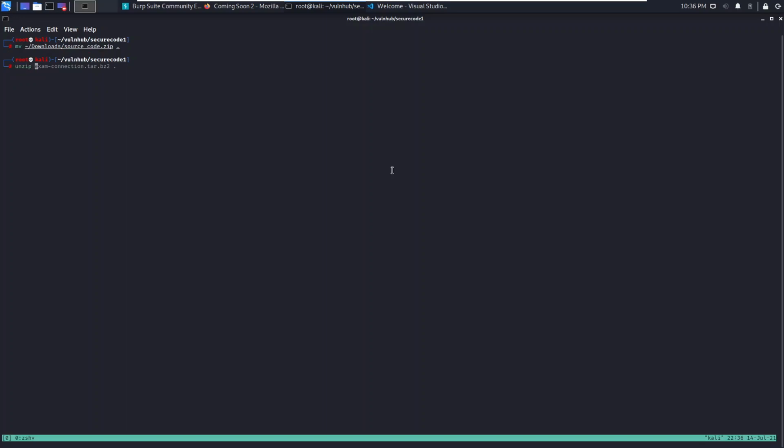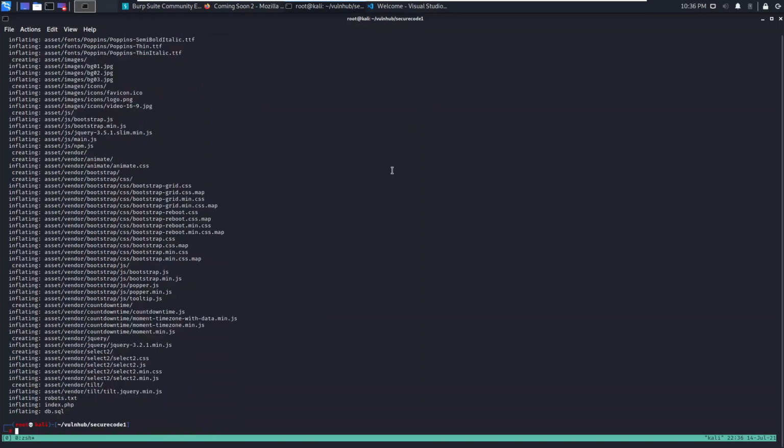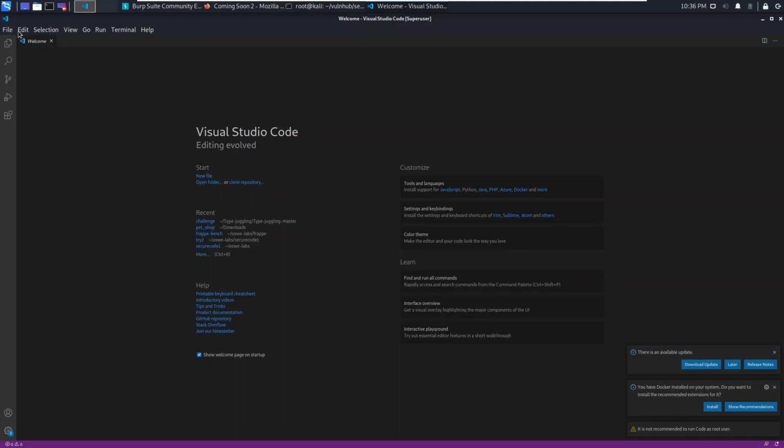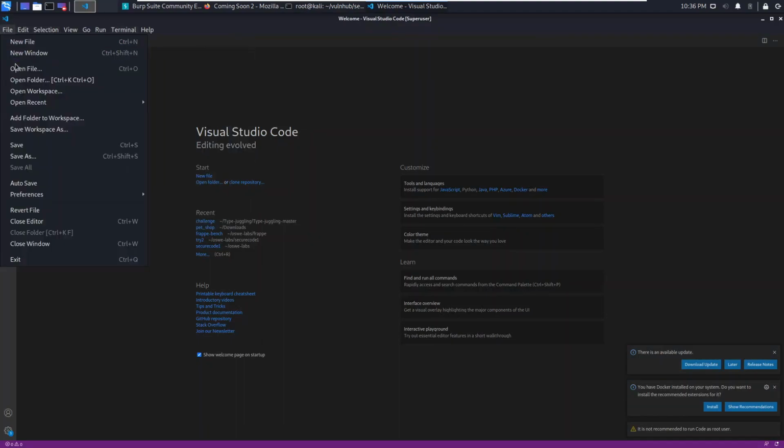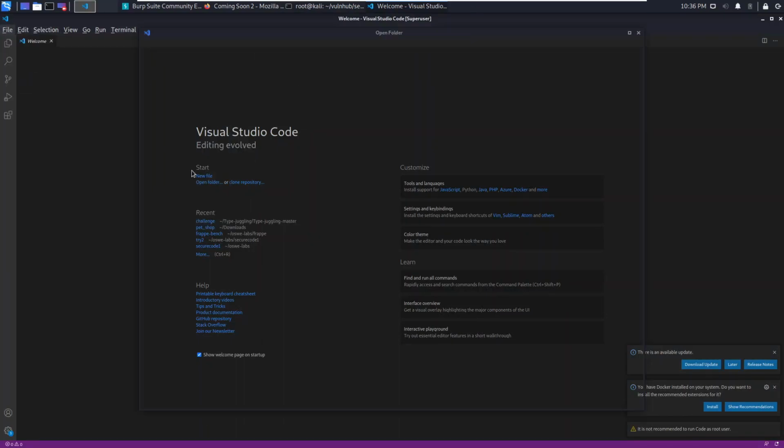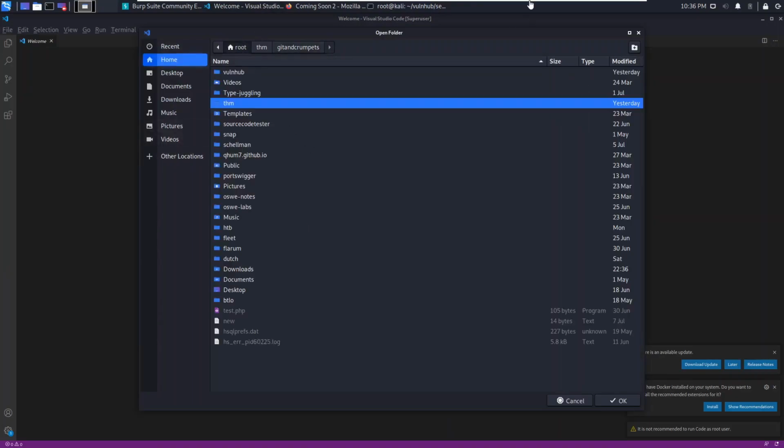unzip it, and then I'm going to open that folder with Visual Studio Code because it is the best. It's the best tool for code review in my opinion. What did I name my directory?